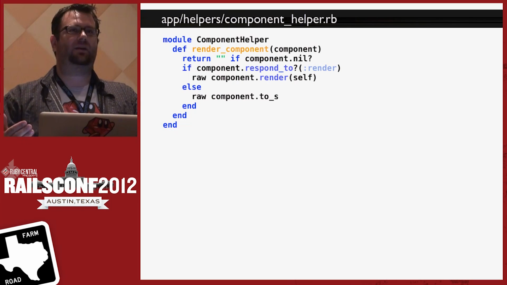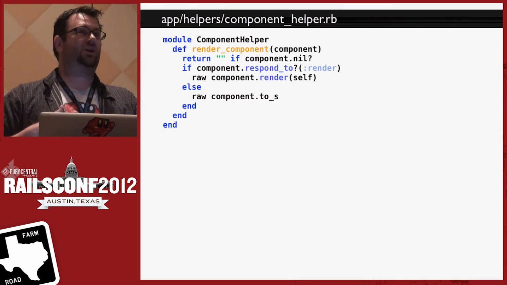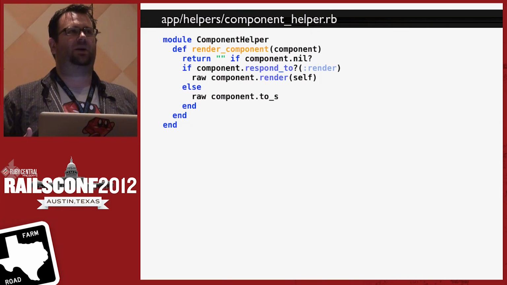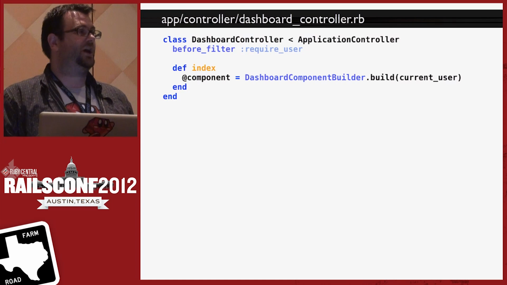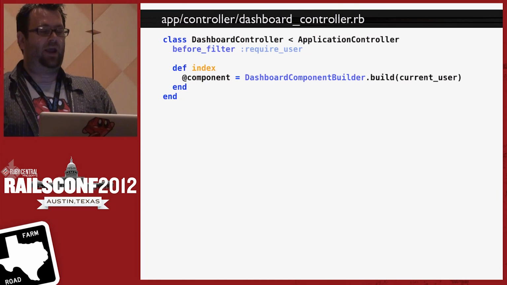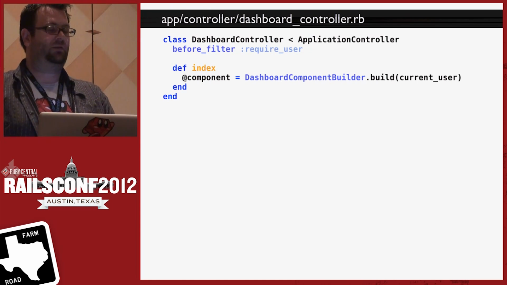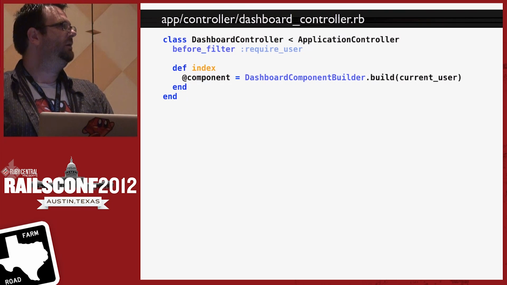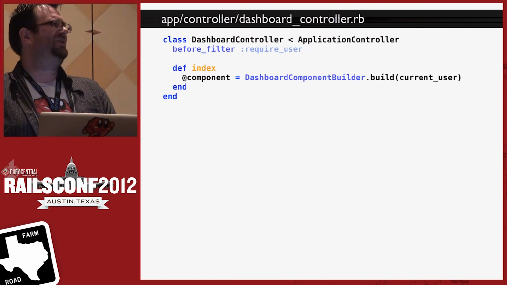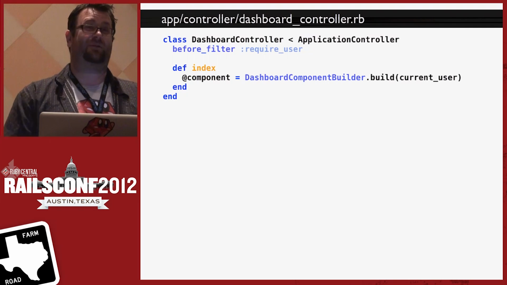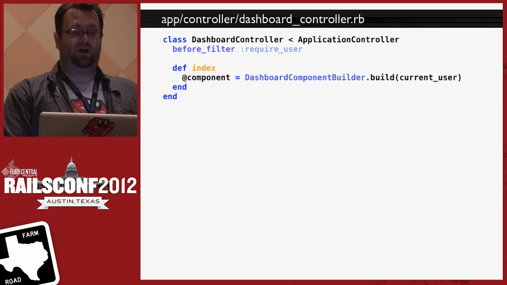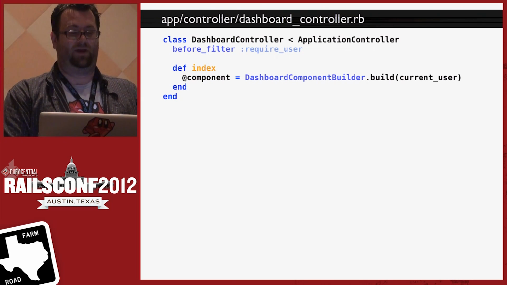Now, pretty much every component has a render method, so we immediately start looking at, well, what actually is this object? It might be a good idea to go back up to the dashboard controller and see exactly what is being put in this component variable. So we go to our dashboard controller, and sure enough, here's our @component ivar, and we're getting it from this dashboard component builder object. We're calling build on the builder, and we're giving it the current user. All right, so now there's a builder involved. Not a component, but a builder. So let's go ahead and take a look at that.